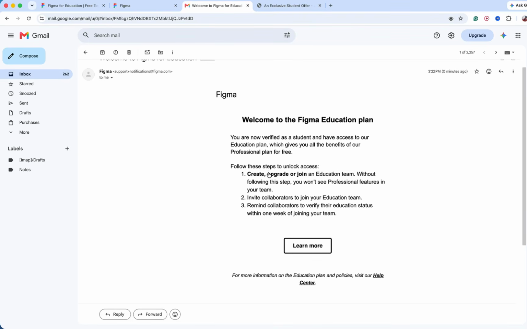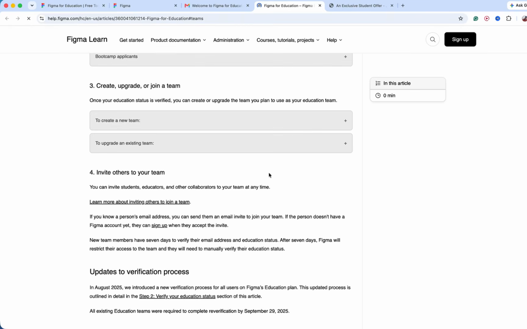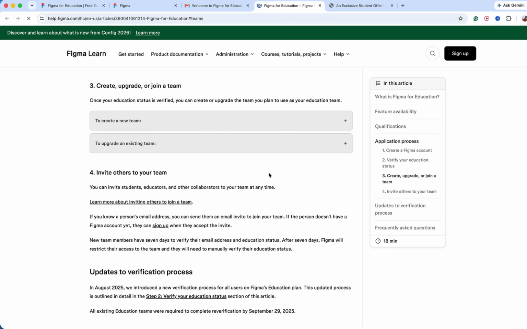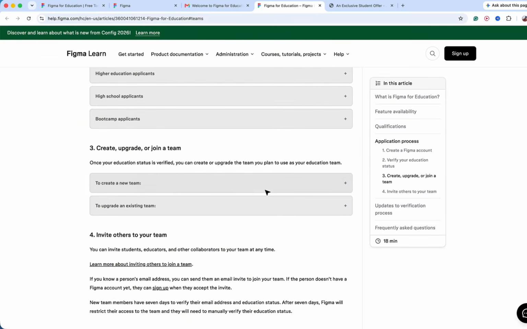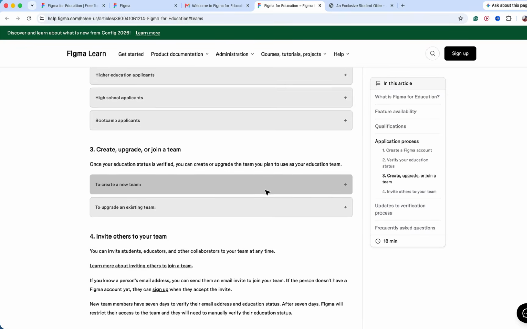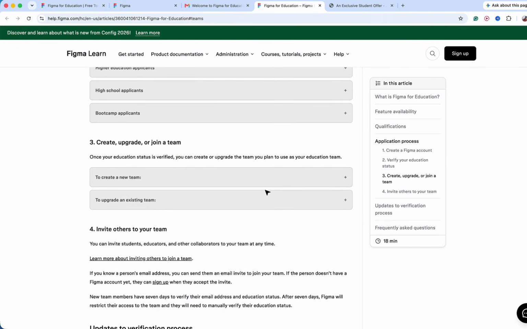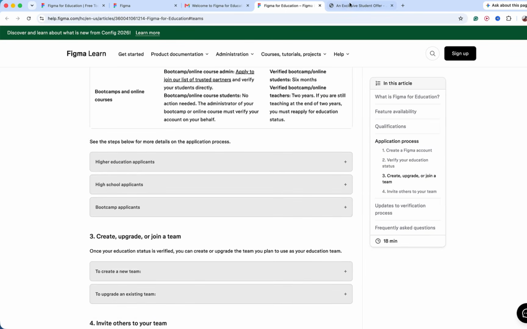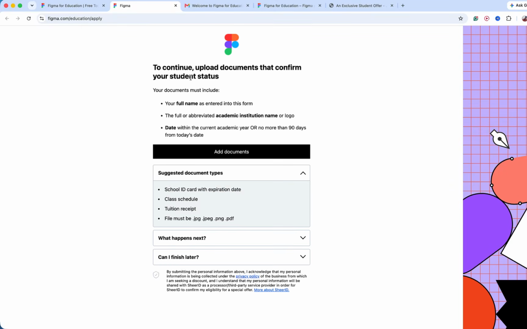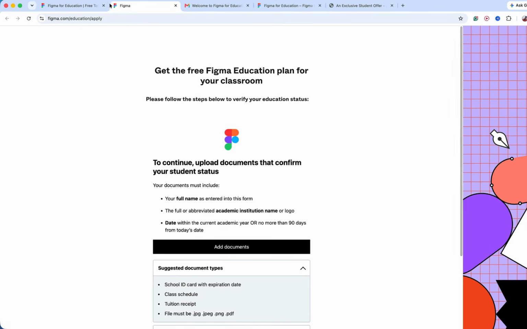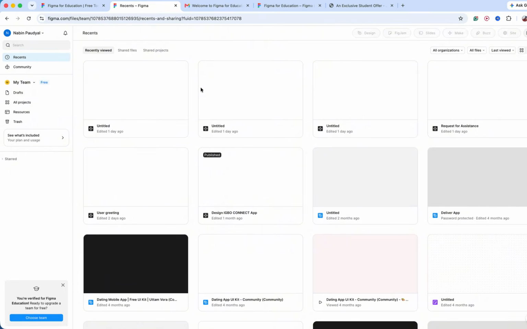Then follow these steps: create, upgrade or join. It will navigate to help.figma.com, where it mentions that once your education status is verified, you can create or upgrade the team you plan to use as your education team. You can also create a new team, or upgrade your existing team. If you are familiar with Figma, you can create multiple teams in Figma, one for each document. Okay, I'm going to figma.com.